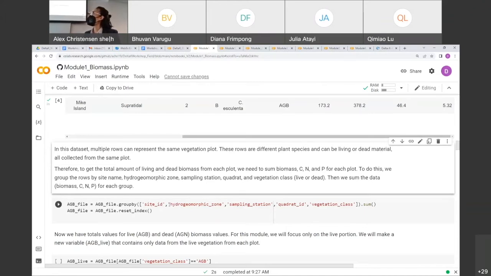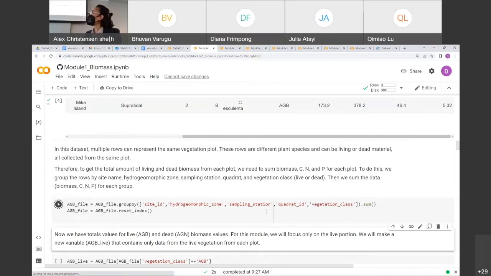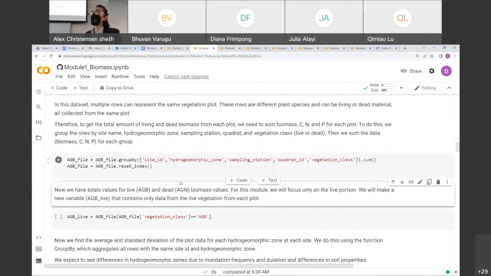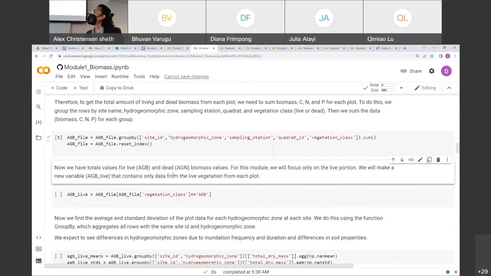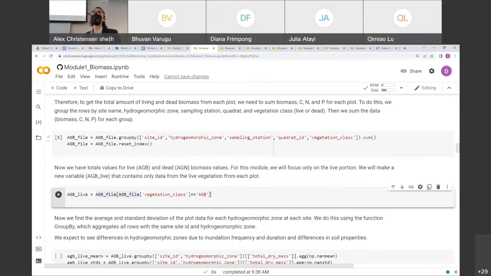So it's grouping by site, hydrogeomorphic zone, sampling station, quadrat ID, and vegetation class. So we're going to go ahead and run that. The next line just resets the index, so you have no indexing issues later on. And now we have the total values for both live and dead biomass within each quadrat. For this, we're just going to look at the living, so we're going to filter out only the AGB values.